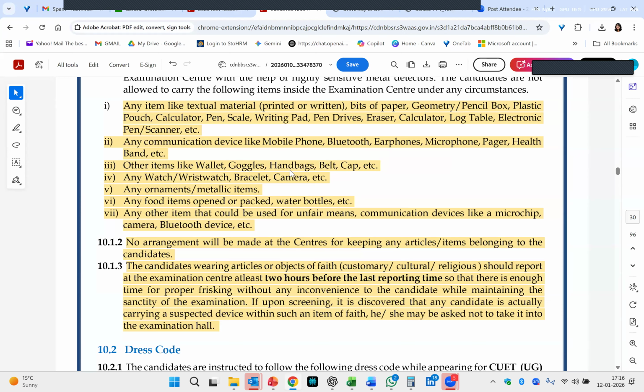So take care that if some person is going with you, they take care. No wristwatch. Don't think I'll wear a watch also. No wristwatch, no kind of bracelet, no ornaments, metallic items. So even for girls, I request, don't try and wear too much jewelry while going there, because they will ask you to remove everything. Any food item, open or packed, bottles, again they will not allow. Only a glass or plastic clear water bottle is allowed to take in.